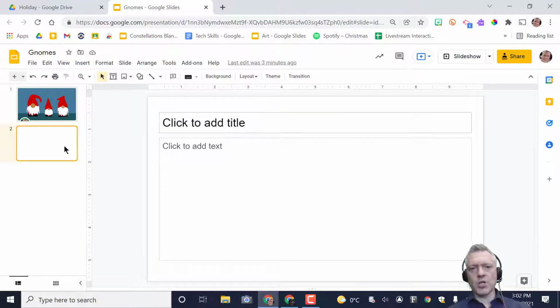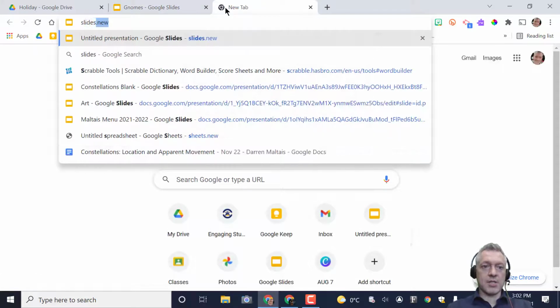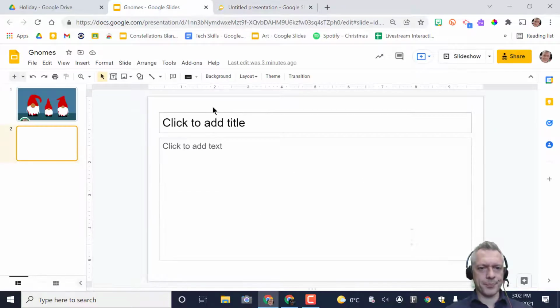So we need to get to a new slideshow. Teachers, whether you put a blank slideshow into a Google Classroom assignment, every student gets a copy, or if you do a blank assignment and students create their own slideshow, or if students go to a brand new tab and type in slides.new, all fantastic options.